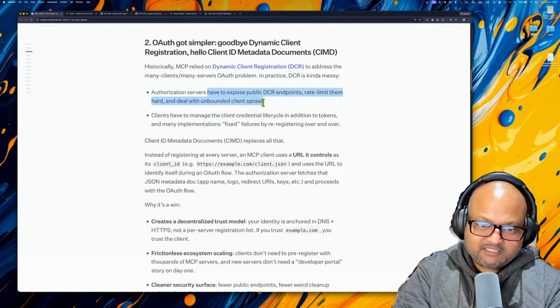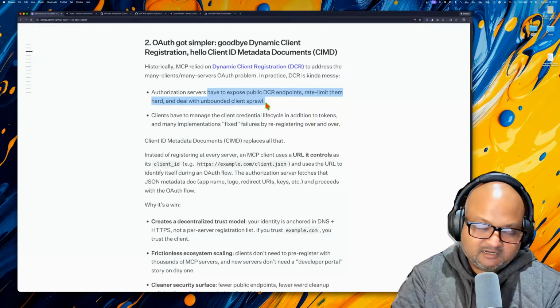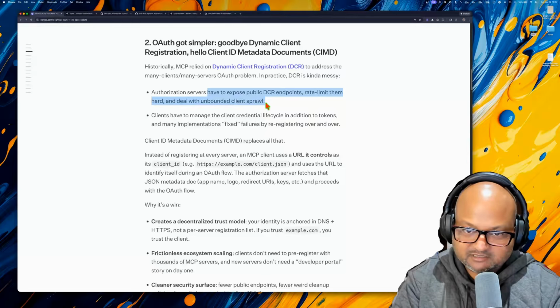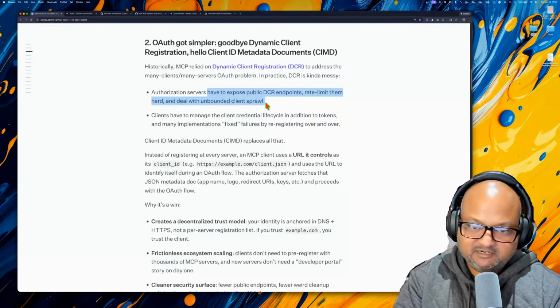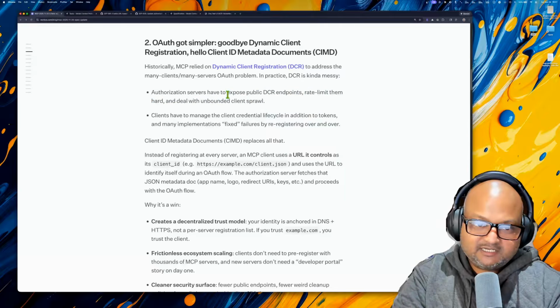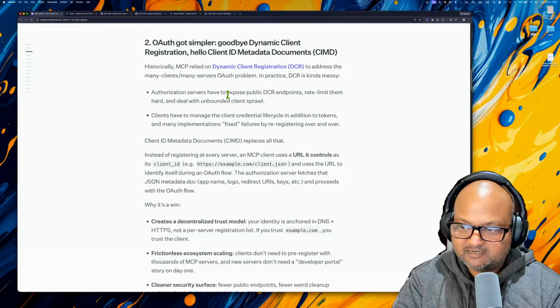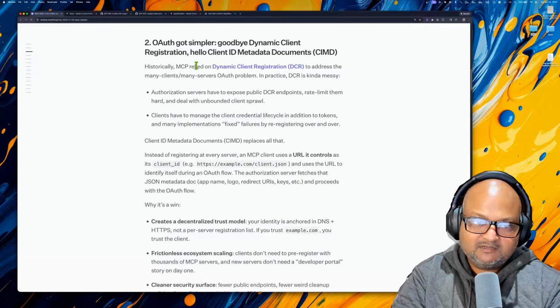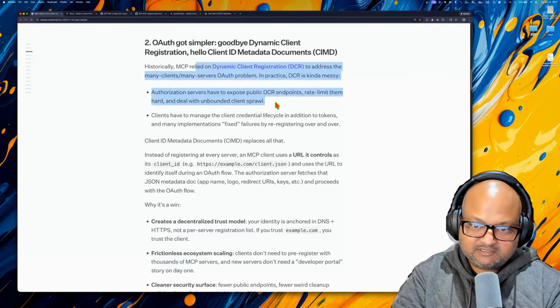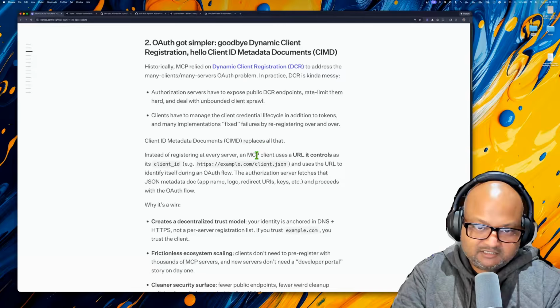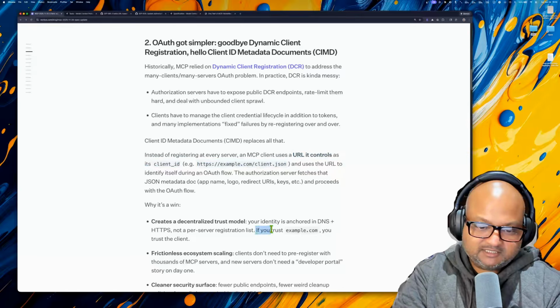So if you just imagine, say, GitHub exposes an MCP server at, say, mcp.github.com. Now, the thing is, how would GitHub control who is allowed to connect to that MCP server? And previously, that was very messy. In this new OAuth technique, the trust is based on the URL. So, as they say over here, if you trust the domain, you trust the client.